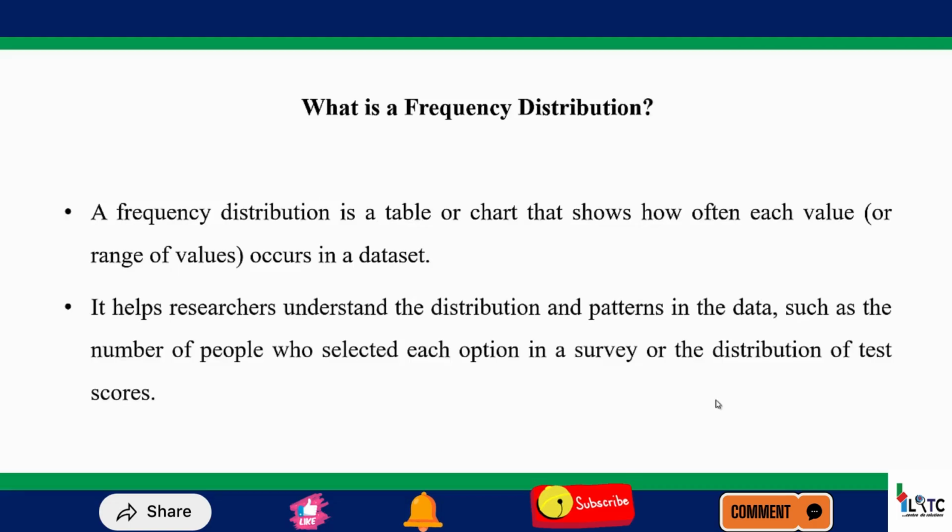Frequency distribution also helps researchers to understand the patterns in the data, such as the number of people who selected each option in a survey or the distribution of test scores. If you gather the test scores of 50 students in a class, for instance, by the time you present the scores in a table or in a chart, you will quickly identify how many people scored 10, how many people scored 20, how many people scored 15.